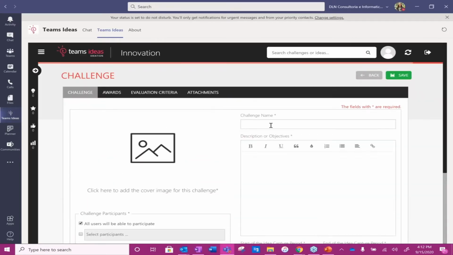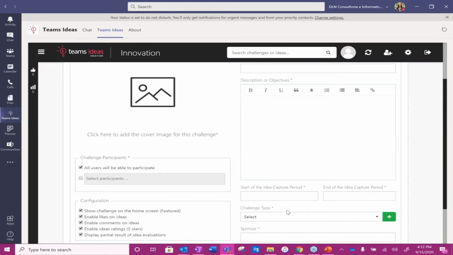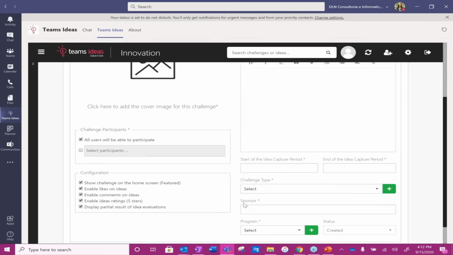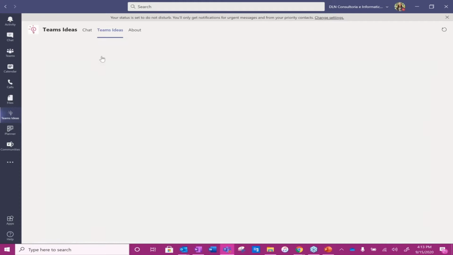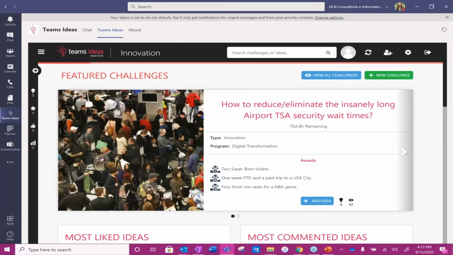just clicking new challenge, adding a challenge name, description, objectives. Obviously, I'm just giving you a brief snippet of this because this is a Project for the Web demo, not ideation, but we want you to see this awesome tool because it's also free in addition to our Accelerator app for Project for the Web. So you can see all the different configurations here, add a photo, you can add awards. You can add evaluation criteria and also attachments. And then once you save your challenge can be here showing on the home screen and anyone can add an idea.